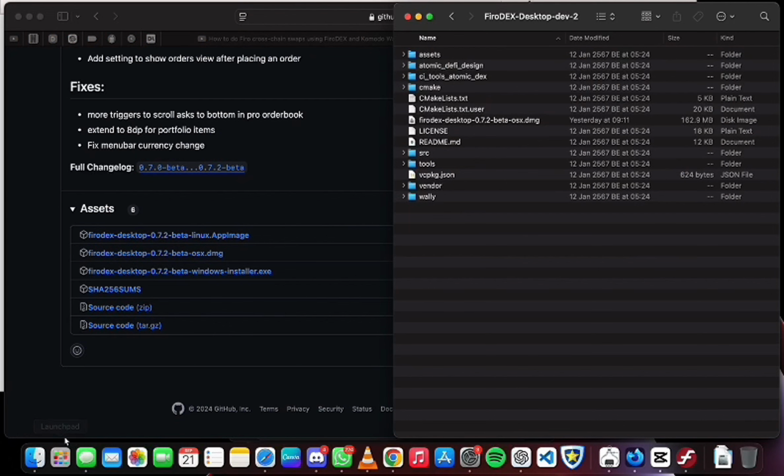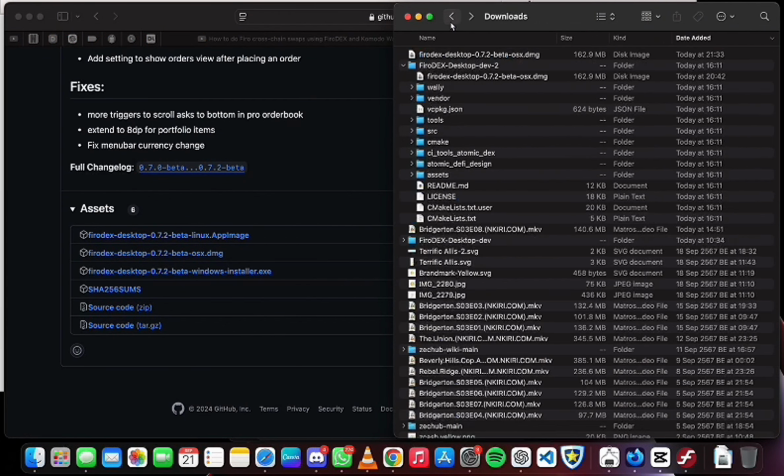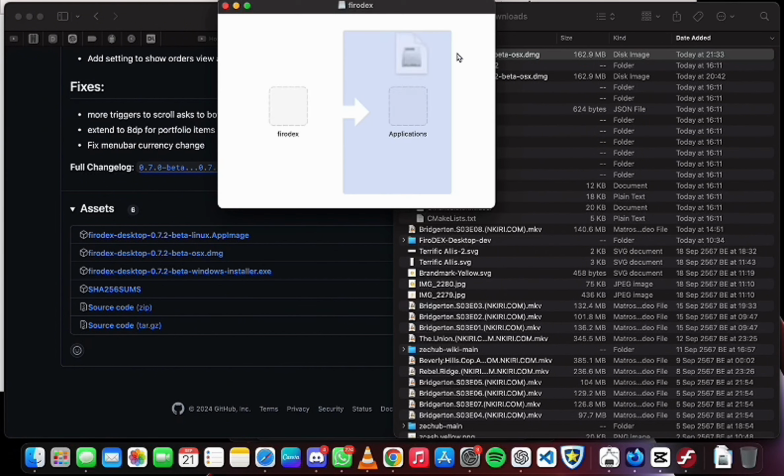Step 2. Installing FiroDex. After the download is complete, locate the DMG file in your Downloads folder. Double-click it to open. You will see a window with the FiroDex app. Drag and drop the FiroDex icon into your Applications folder to install it. Once it's copied, you can eject the DMG file.